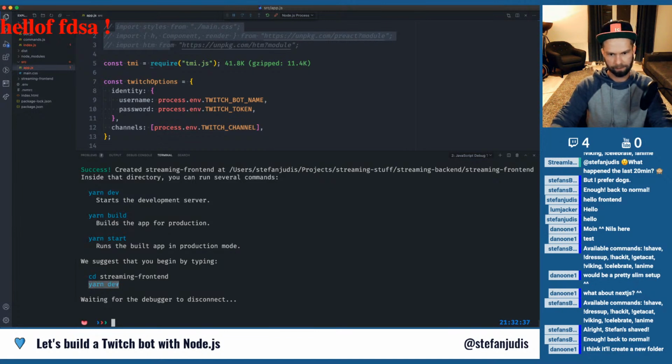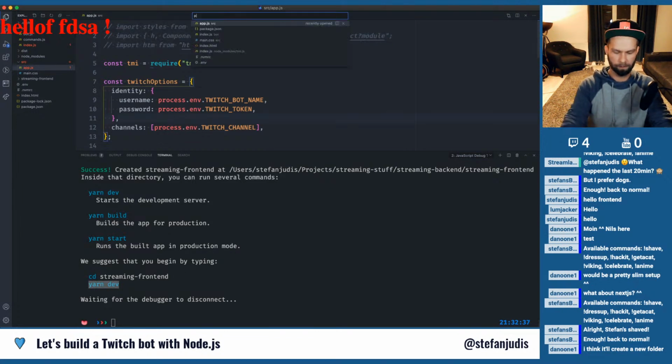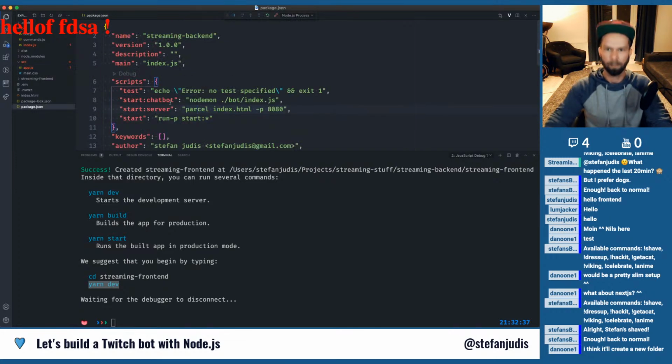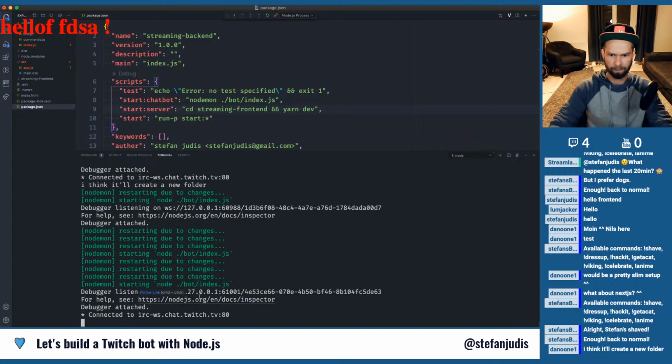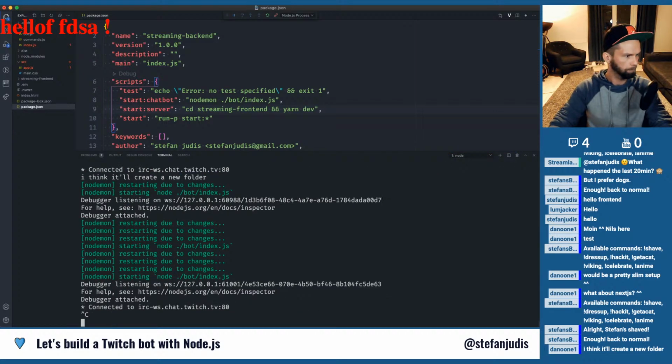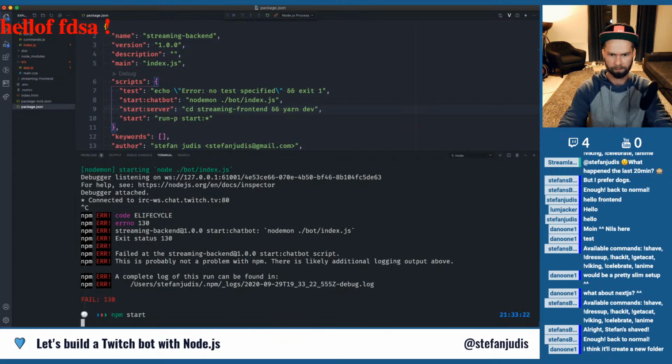So what happens now when I go to my package.json, and can I do cd in an npm script? Can I do something like this? So cd streaming-frontend and then yarn dev. Does that work? So let's find out. So with this, I'm gonna go to the other terminal again. I'm gonna kill the bot and do npm start.